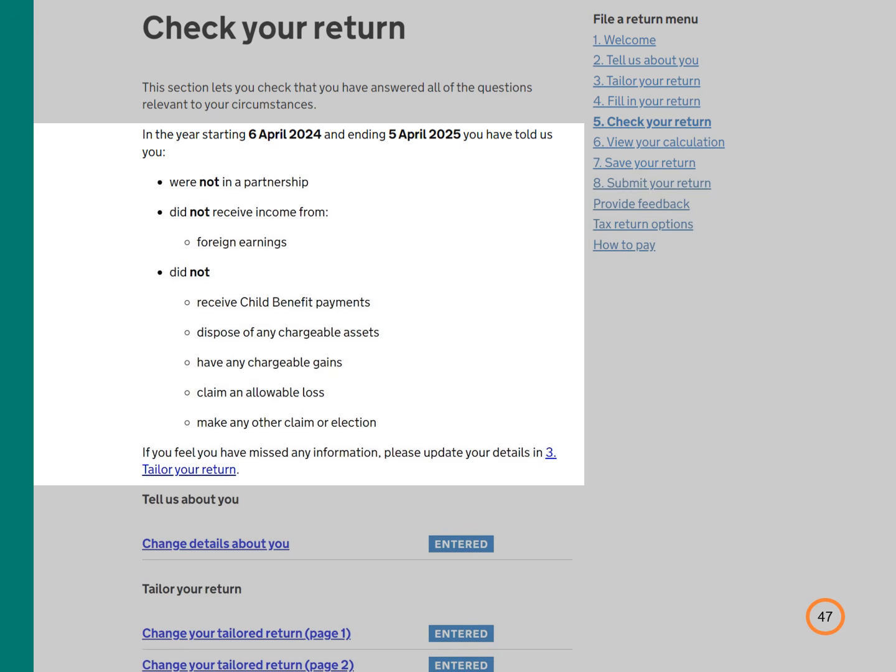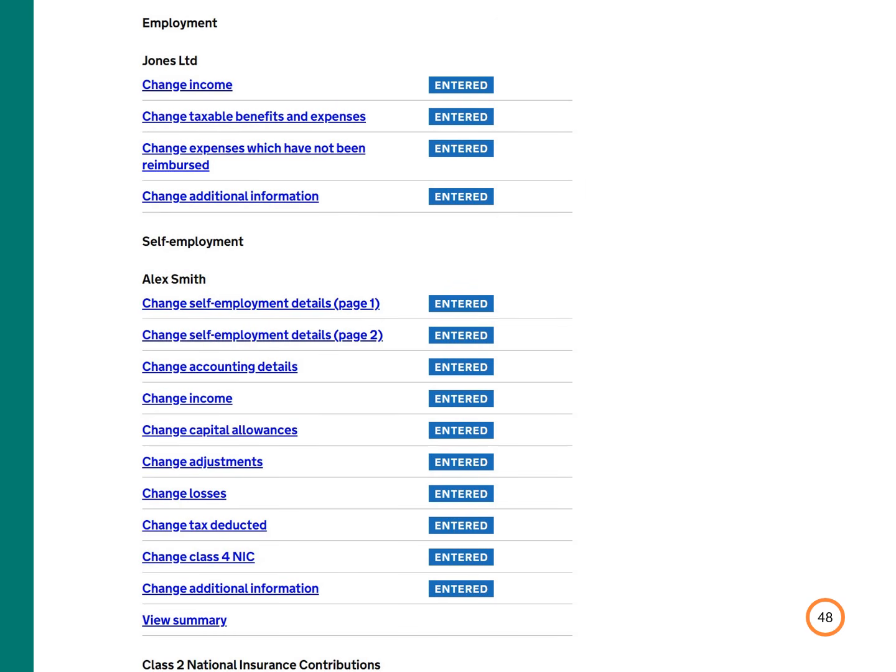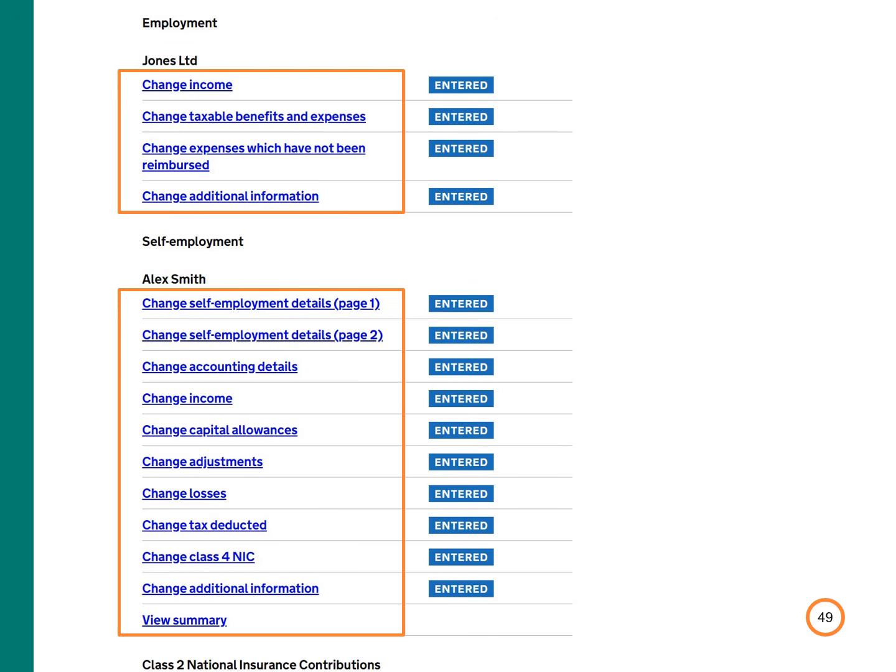Once all errors have been corrected, the Check Your Return page reminds you about income you said you did not have in the tax year. If you've missed anything, you can go back to tailor your return to add the section you need. It also gives you a list of all the sections you've completed in the tax return and allows you to check you've entered all the information relevant to your circumstances. If you need to go back and change something, use the links provided.